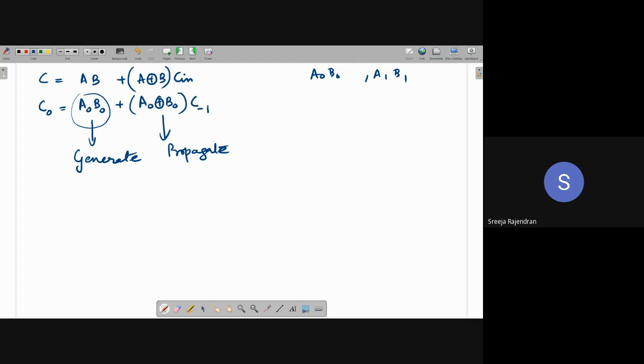Two terms we use. And so I can write C0 as G0 plus P0 C minus 1. I'm replacing AB by G. This is called G and P is A XOR B. Corresponding bit when I XOR it, I call it P0, and when I AND them, I call it G0. This way I generate it.